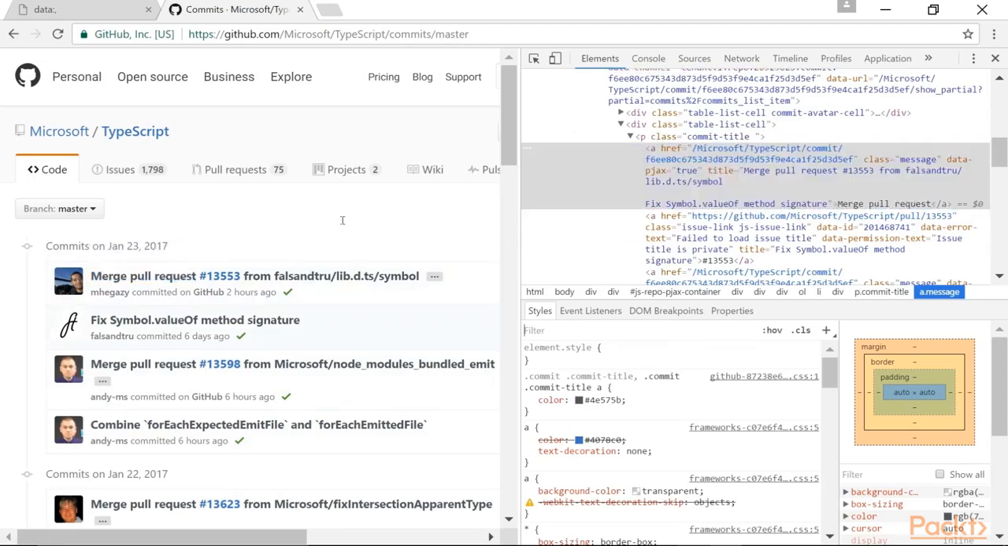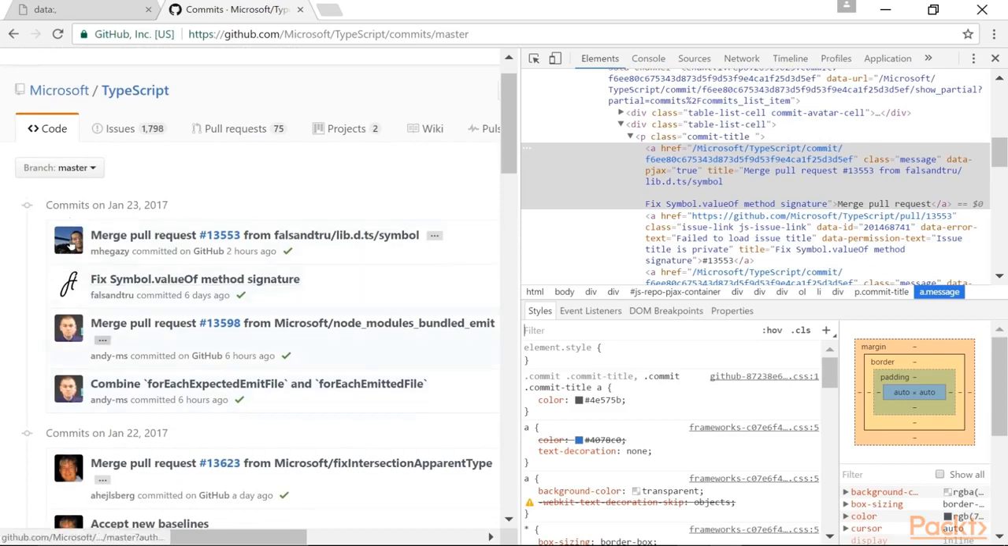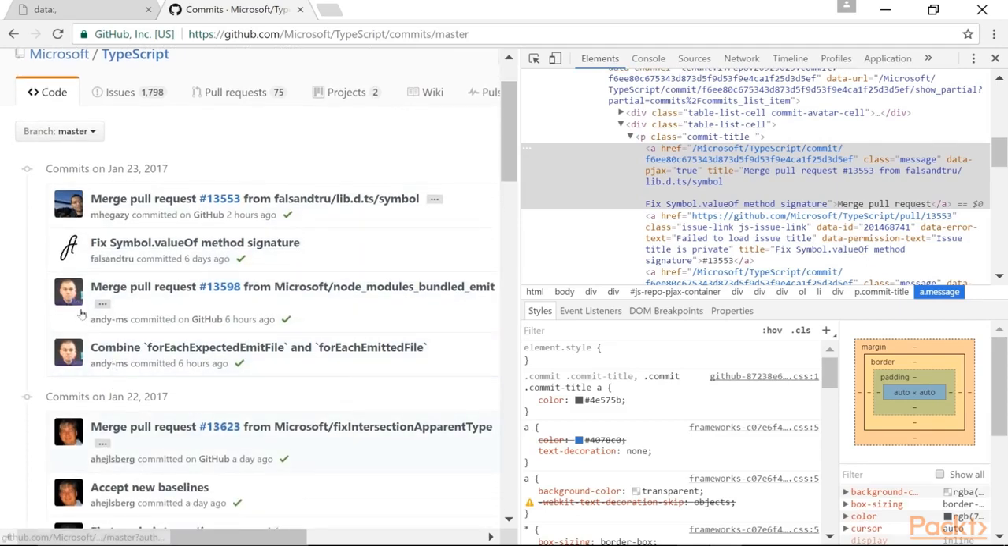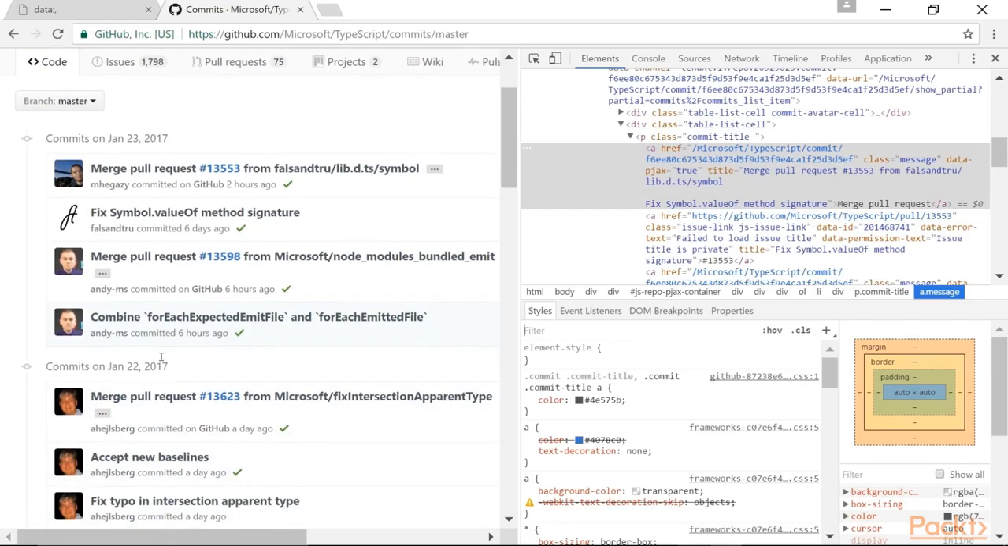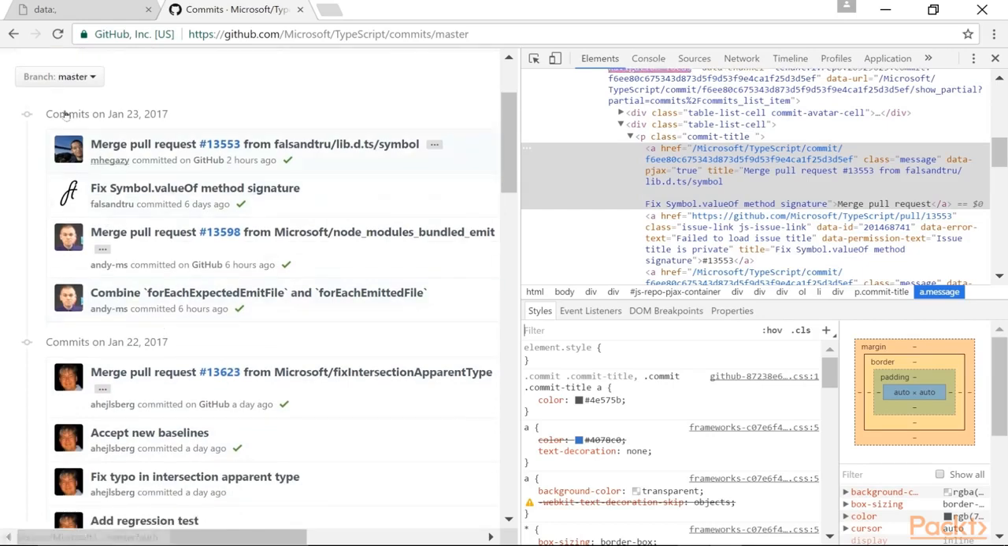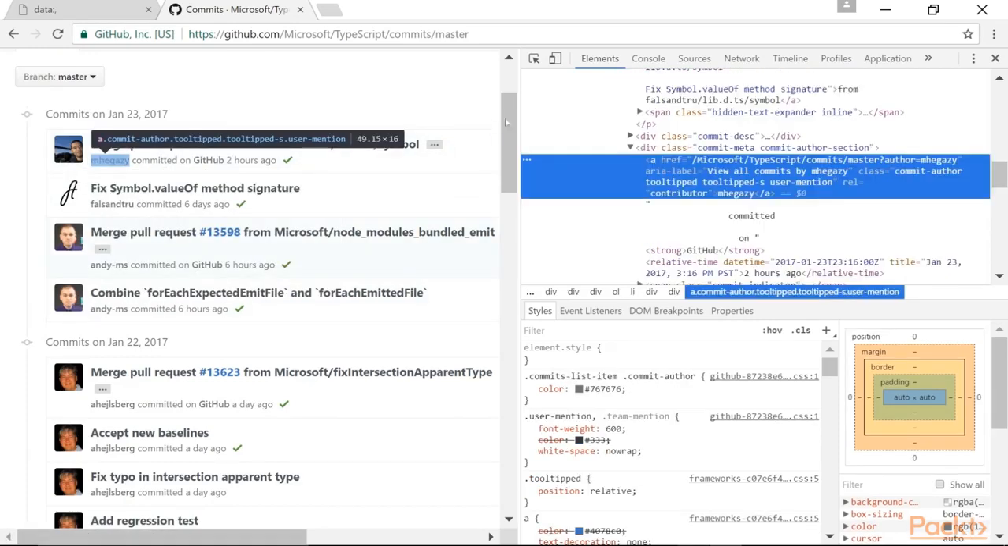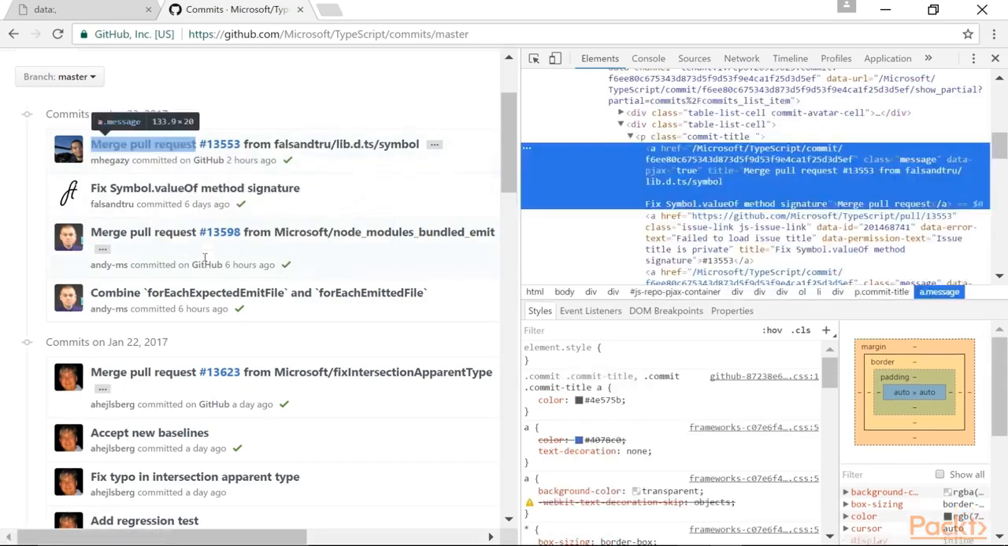So the first thing to note is that all commit messages and all authors look relatively the same. They're the same font, the same size, so we can be fairly confident that they all have the same class. If we zoom in on an author, we can see that the tag has the class commit author. So I'm fairly confident they'll all have the same class. If we zoom in on the message, we can see that they have the class message. So we can be fairly confident that they all have the same class as well.